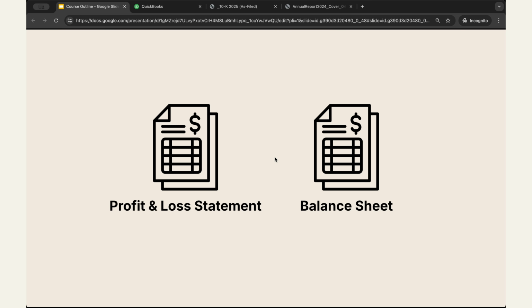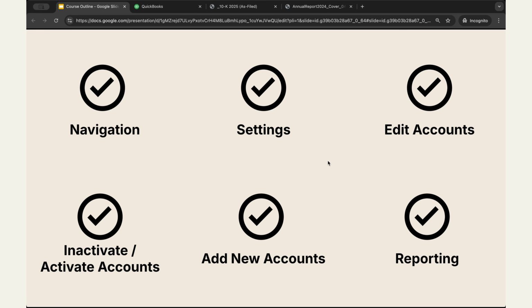In this specific video, we're going to be walking through a high-level navigation of the chart of accounts, how to get there, and I'll start to orient you with what's on the screen. We'll walk through some settings. I'll walk you through how to edit any existing accounts, inactivate accounts, or activate accounts. I'll walk you through how to add new accounts, and then I'll also walk you through at a high level where this shows up from a reporting standpoint.